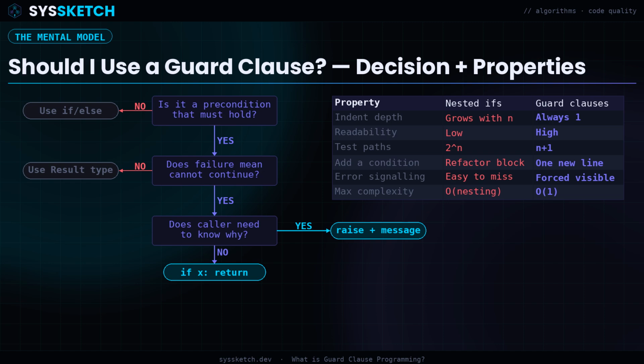The mental model is 1 sentence. If a precondition is not met, exit immediately and never defer to an else. Guards go at the top of the function, 1 condition per guard, the happy path last and unindented. Every mainstream language supports early return. Python, JavaScript, TypeScript, Java, Go, Rust, all have the same primitive available.